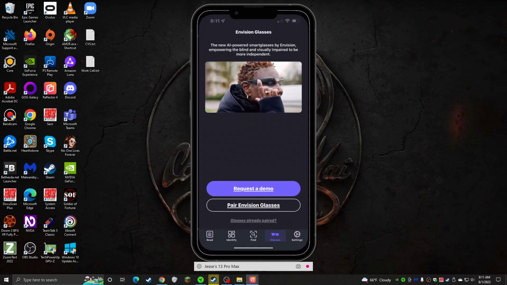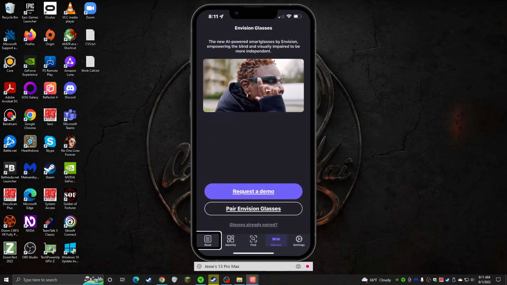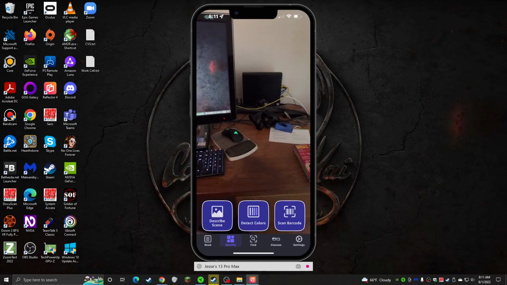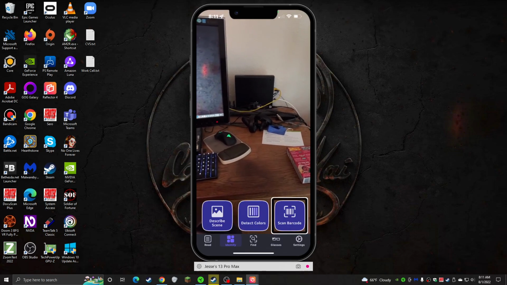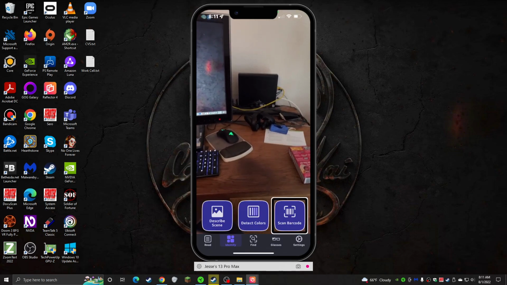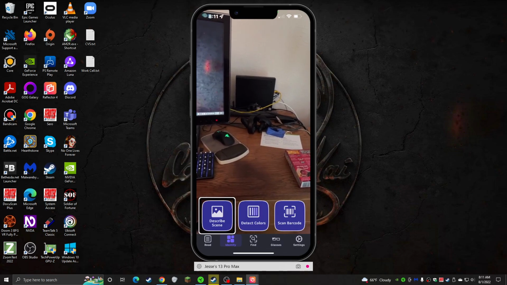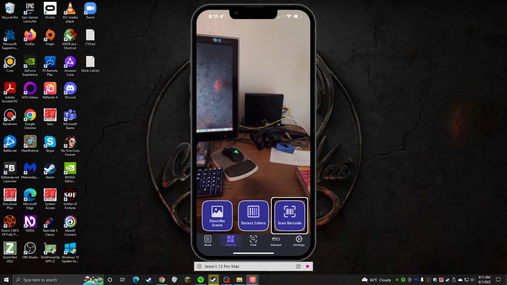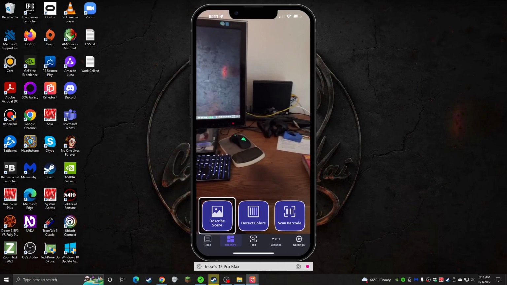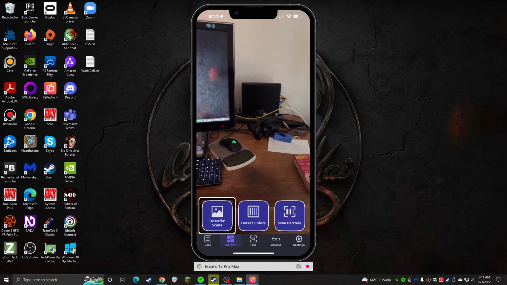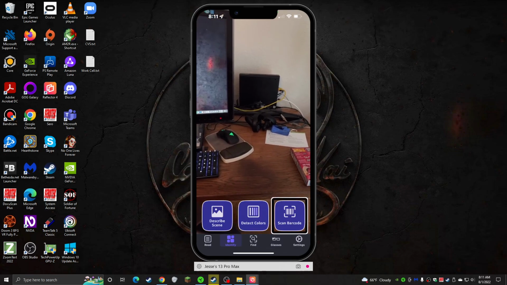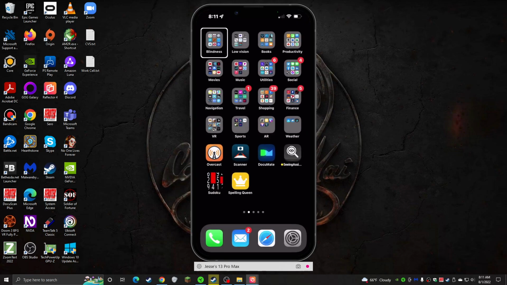App switcher. Envision. Let me make sure there's not an identify option. I want to see if there's more. Detect colors. Scan barcode. Tab bar. Detect. Describe scene: captures a photo and describes the scene in front of you. Detect color. Scan barcode. Hmm. Yeah, so there's a couple things I'm unsure about.